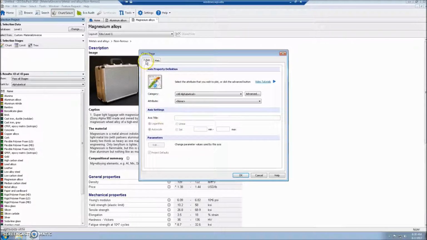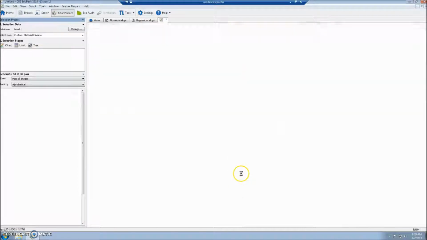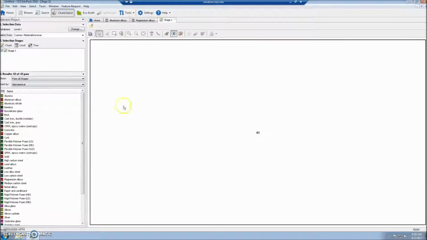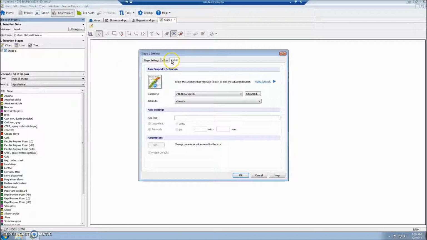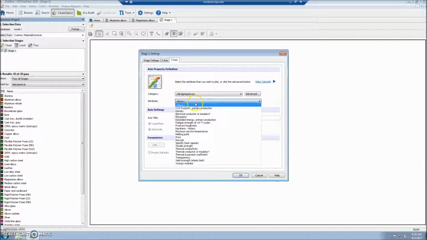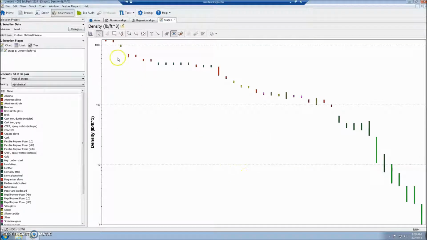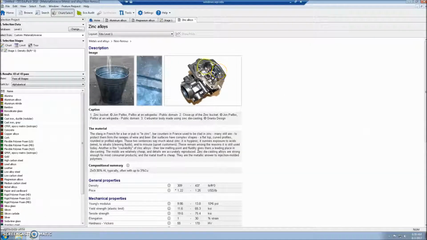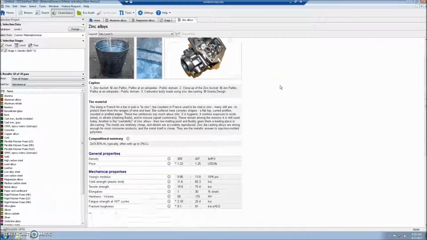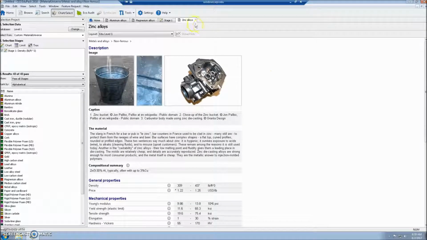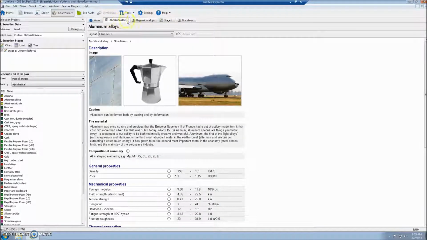Let's work with a chart filter. Oh, there's nothing there. We have to go ahead and select a property. So we'll go back and edit that. Select an attribute. Let's pick density, for example, for this one. So now we can see all the different materials ranked by their density. If we double click on a specific grouping, we're brought to that material's page. At the top here, we can switch between all the different pages that we have open.